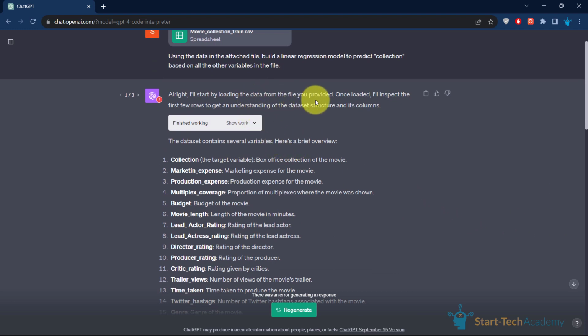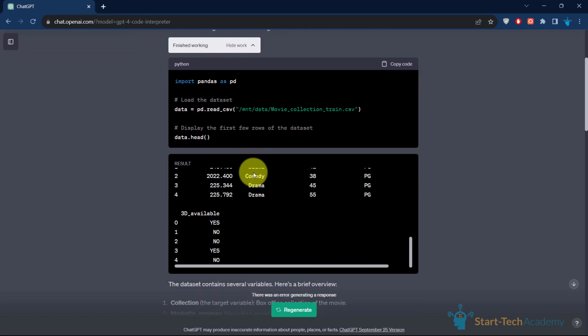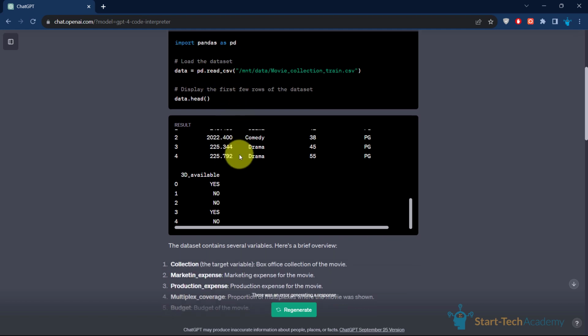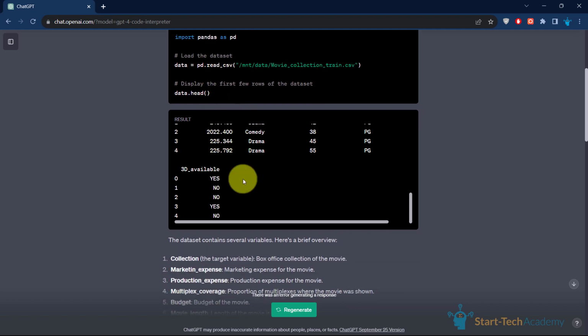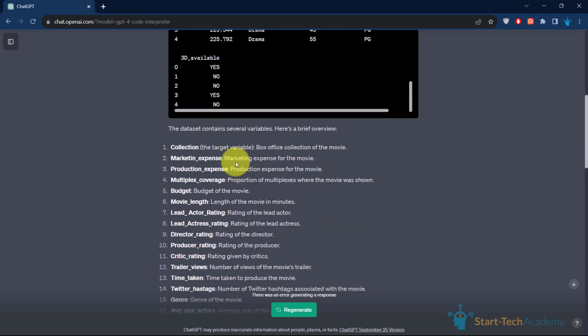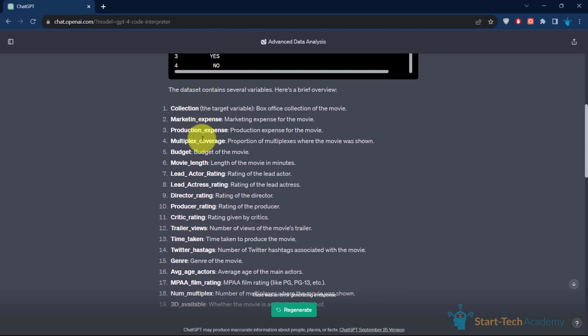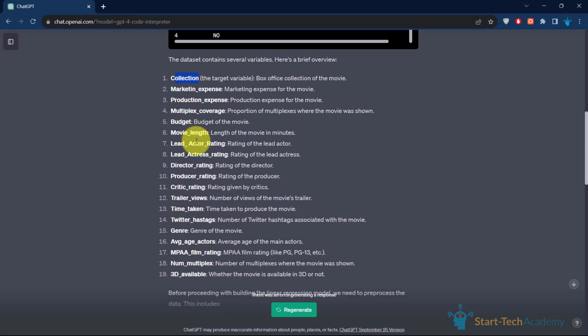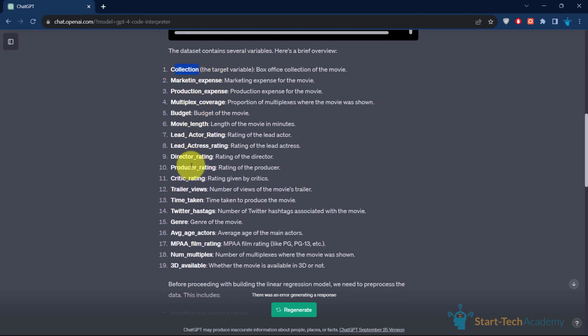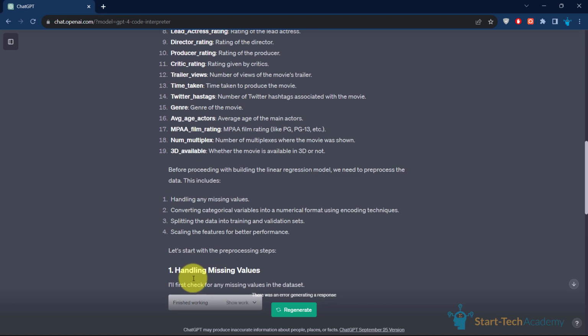It first loaded the data. You can see the Python code it used to load the data. It was using the pandas library, it used the read CSV function, and it saw the details of the file. Then it explains all the columns in my data. You can see it tells about the collection column, marketing expense, movie length, time taken, and so on.